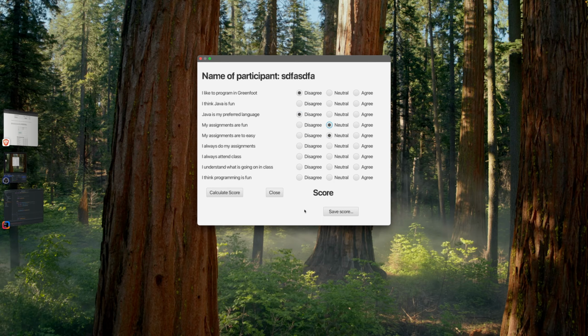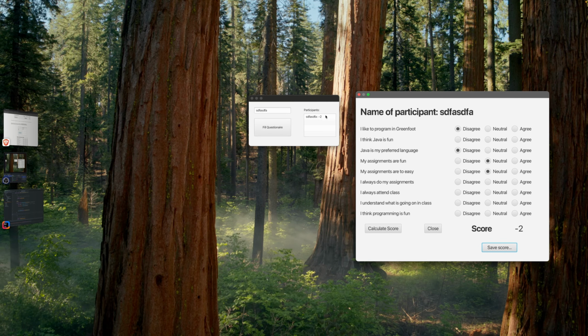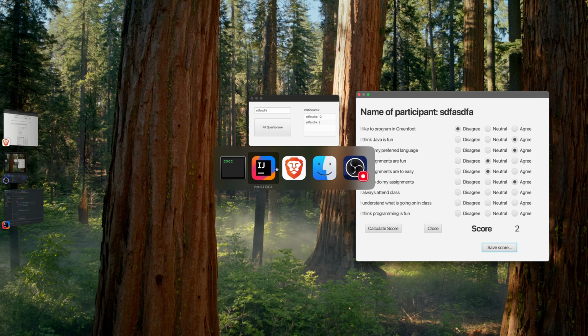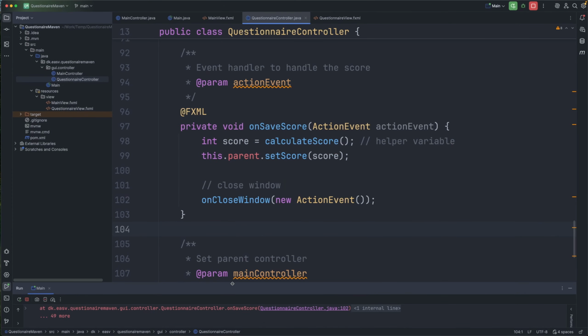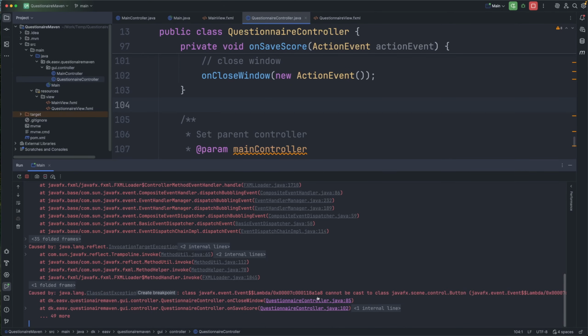Let's see what happens here. Let's calculate it. It provided us with this. It actually set the score. Yeah, but does it close the window? It doesn't. Oh, we have errors.